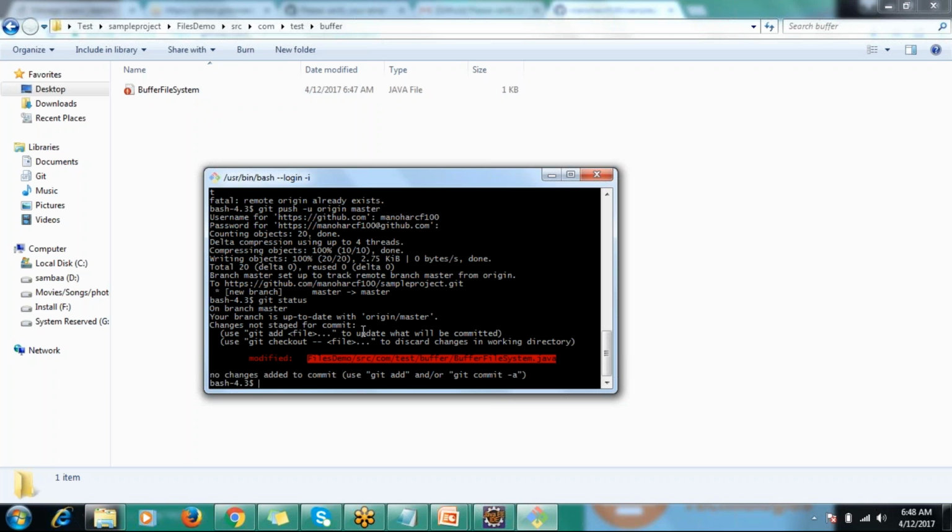If you want to see the difference, run git diff and we need to give the full path. So what is the difference between that online repository and your local?